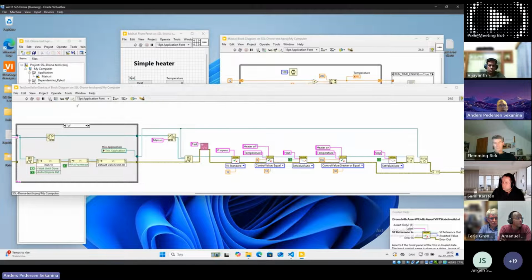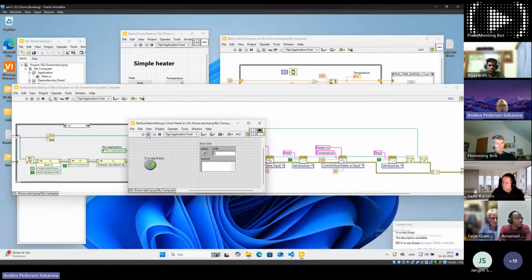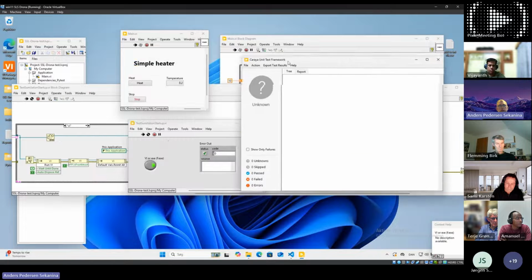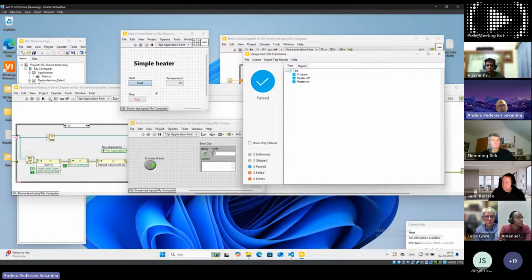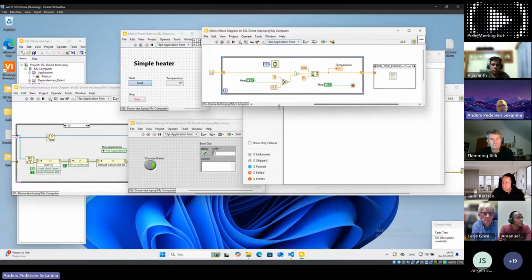If we stop that one here, we can start running it. It's opening the test framework, and you could see the VI is opening and the heater is off, and then you can see the heat is increasing. We are waiting until it's coming to 150. It's doing it now, and then it's stopping the program, and everything is passed. This is a very simple VI.